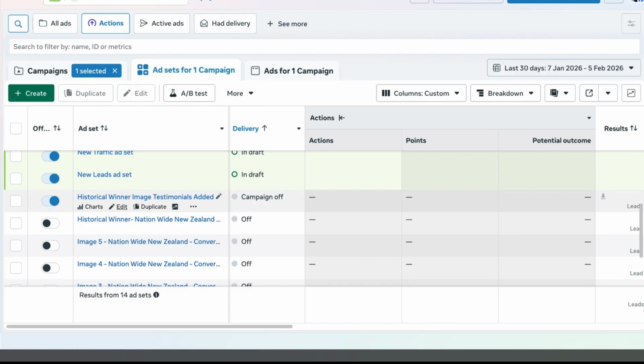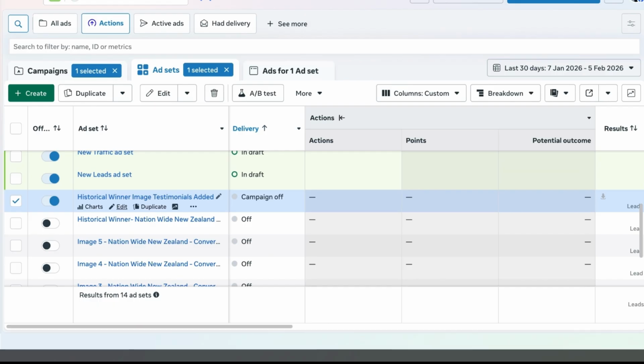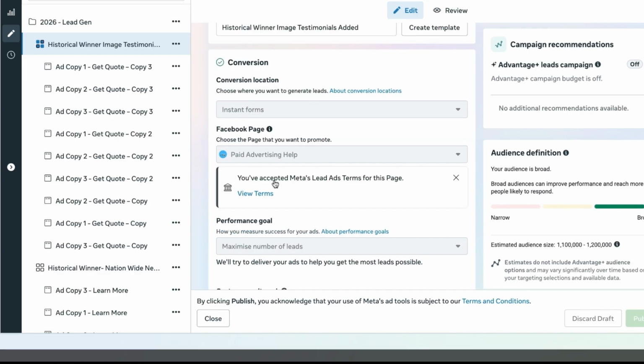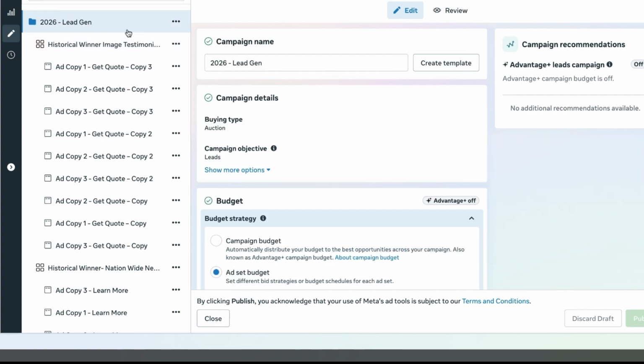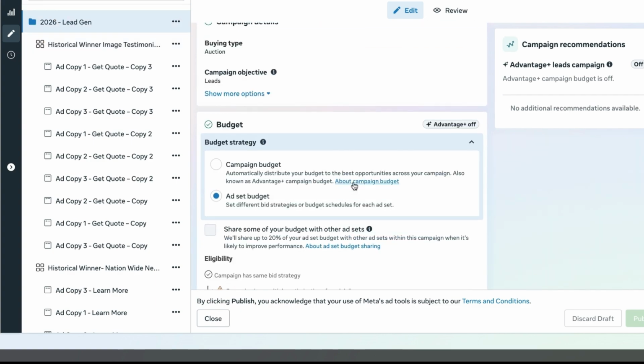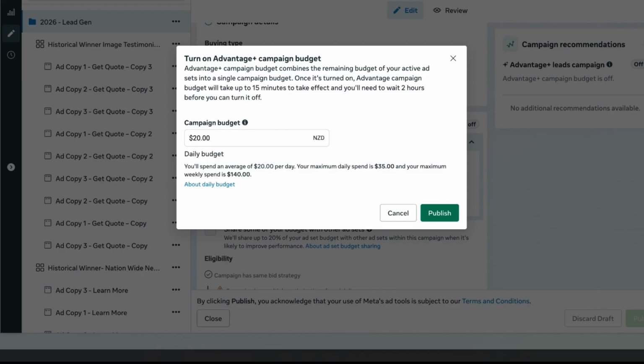So if we click into the edit button again and we scroll until we find the campaign setup and go to budget strategy, if we want to move the overall budget back to campaign level, we simply want to hover our mouse over the empty circle and click on it until it highlights into blue, and it will bring up the pop-up for Turn on Advantage Plus campaign budget. We want to select Publish.